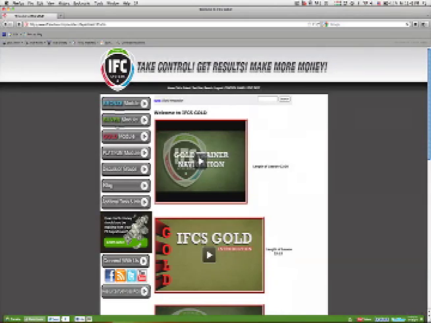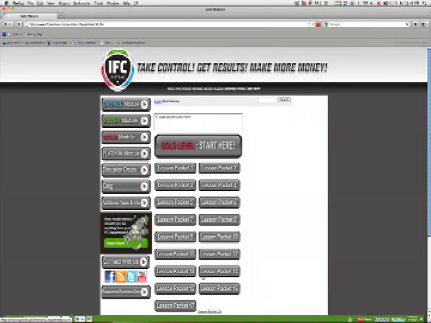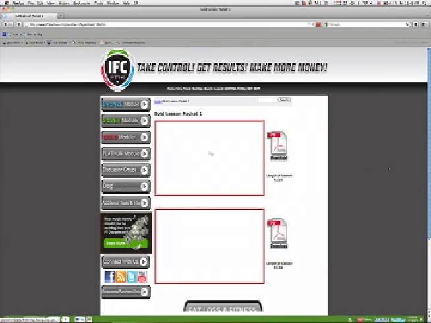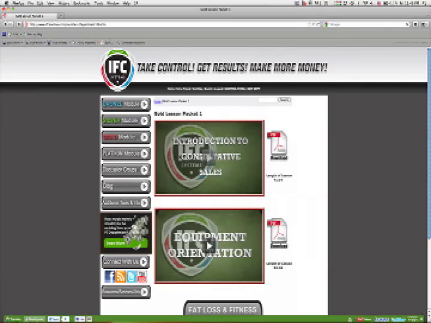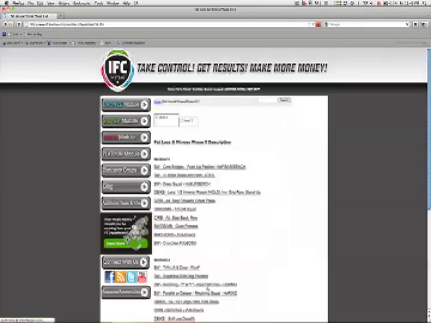So there are, as you can see with the gold module, tons of lessons, and these lessons are released every 7 days. The lesson packets will also cover with the gold module. We're going to start out with consultative sales and our sales process, and we're going to start in with our exercise process. So you can see that we're going to start with phase 0.